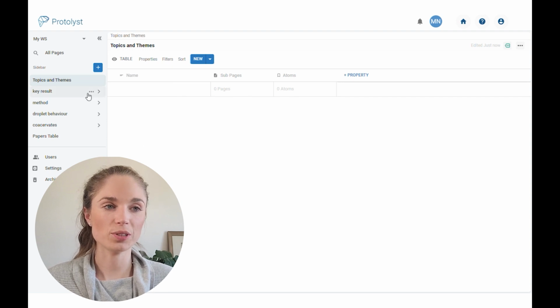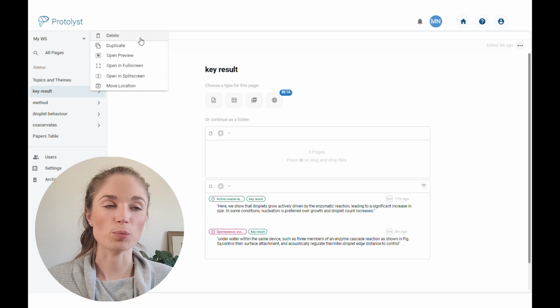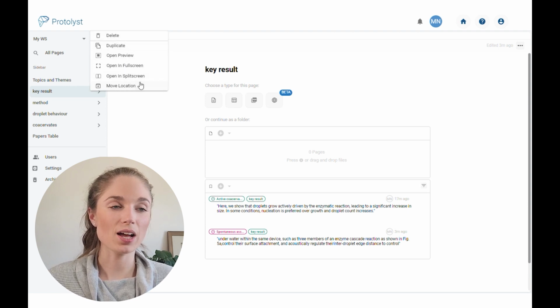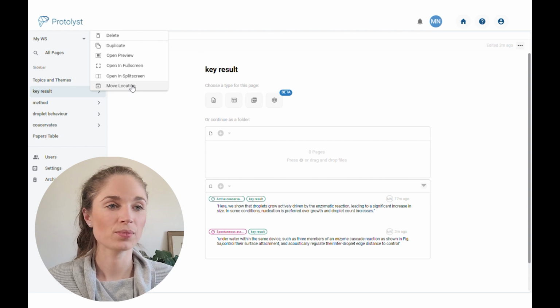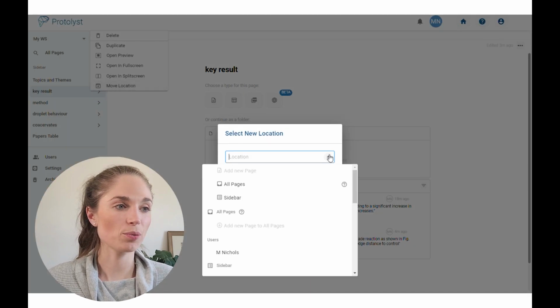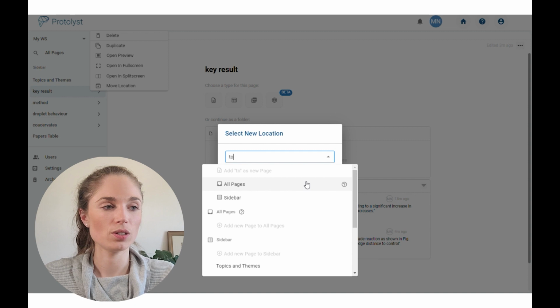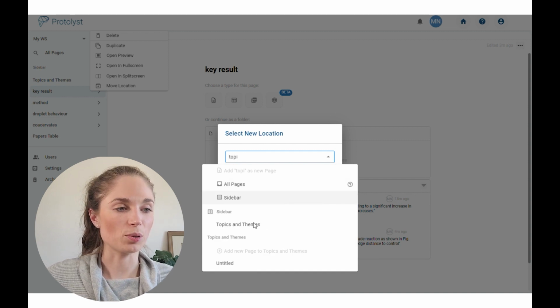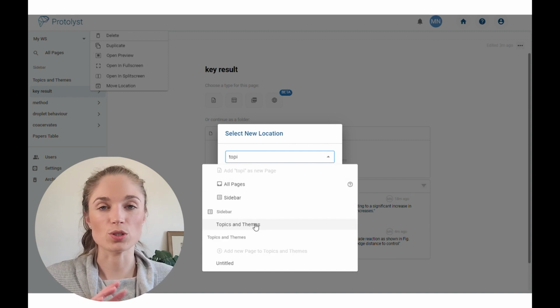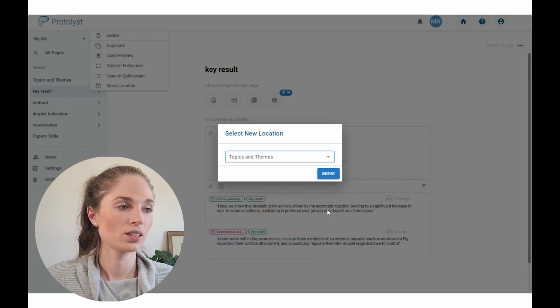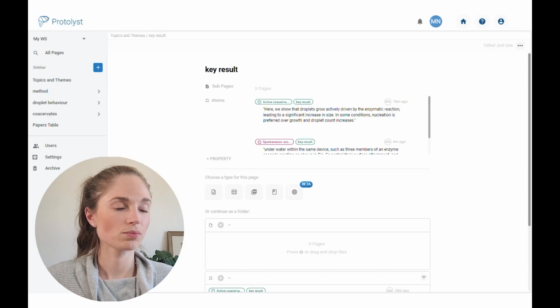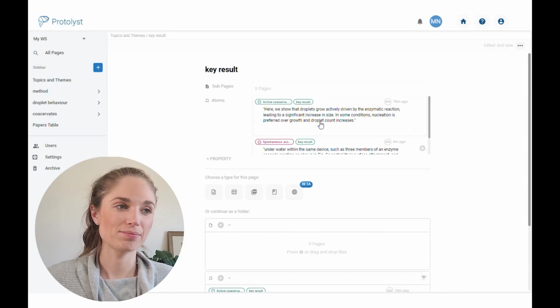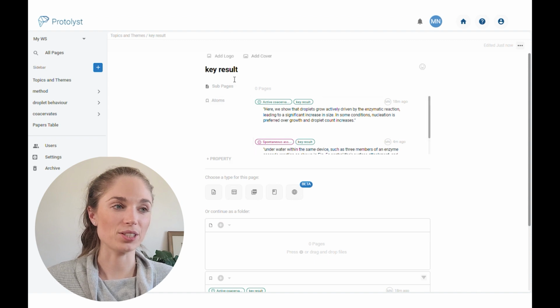To do that, you hover over the page and go into this 3 dots menu. And there's a few different options that come up. This is where you can delete a page, make a copy of it and open it up, as well as move the location. So I'm going to choose that. And then from the drop down, I'm going to start typing the name of the topics and themes table. Equally, you could scroll through until you found it and then hit move. So you'll see that the display updated because now this page sits in a table.